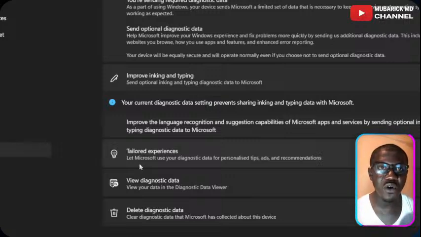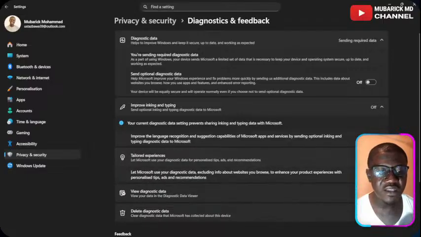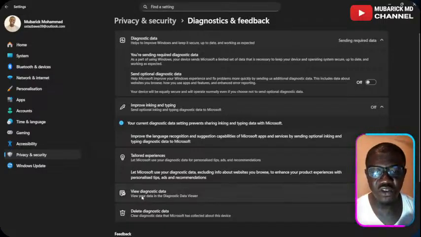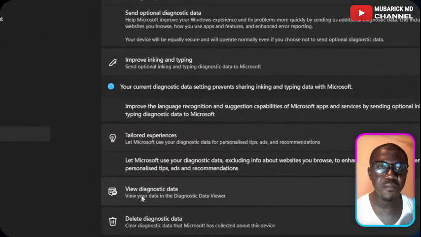And I know most of you watching us don't even know about this. So we're going to make sure this is also toggled off. So make sure you tap on this drop menu and toggle off this. Then again, we're going to also tap on view diagnostic data. And as you can also see, it is also sending your data, the customer's data, which is you and me, to Microsoft with or without our knowledge.